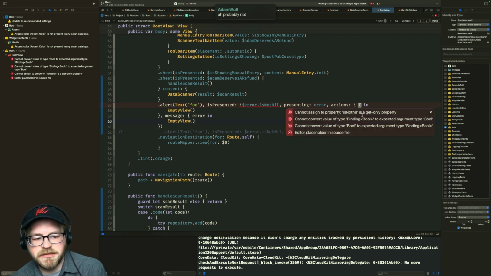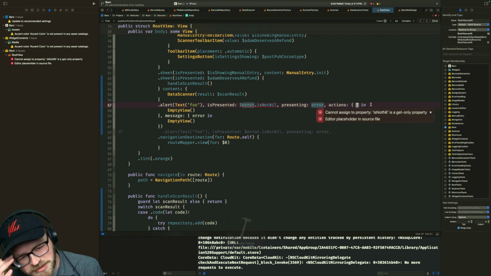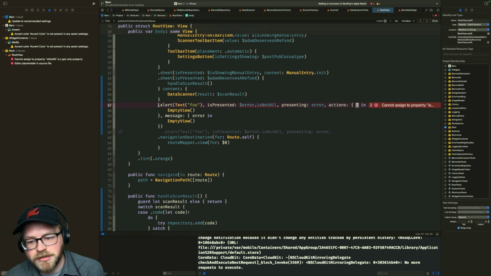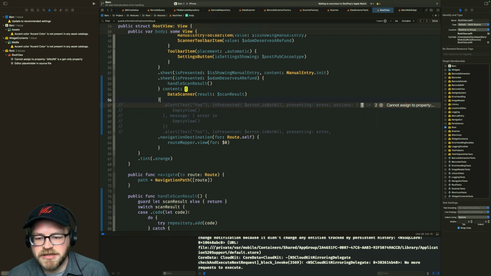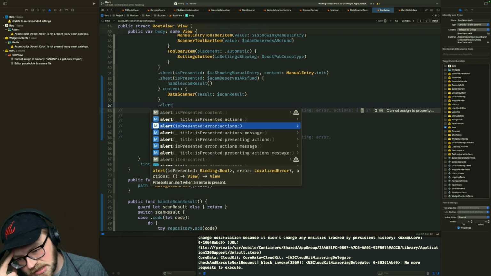Is not nil is a get only property. Wait, what? That wasn't at all what I expected the warning to be. What? Is not nil is a get only property. I'm aware that that's true. Are you serious? Okay, so maybe even my other way is not going to work. Dot alert is presented needs a binding to Boolean, which means it needs to be both gettable and settable.